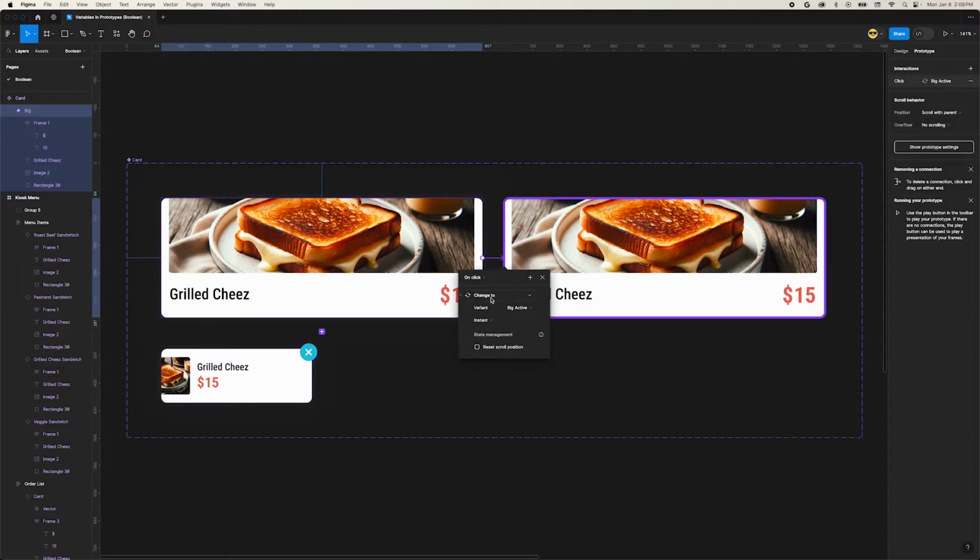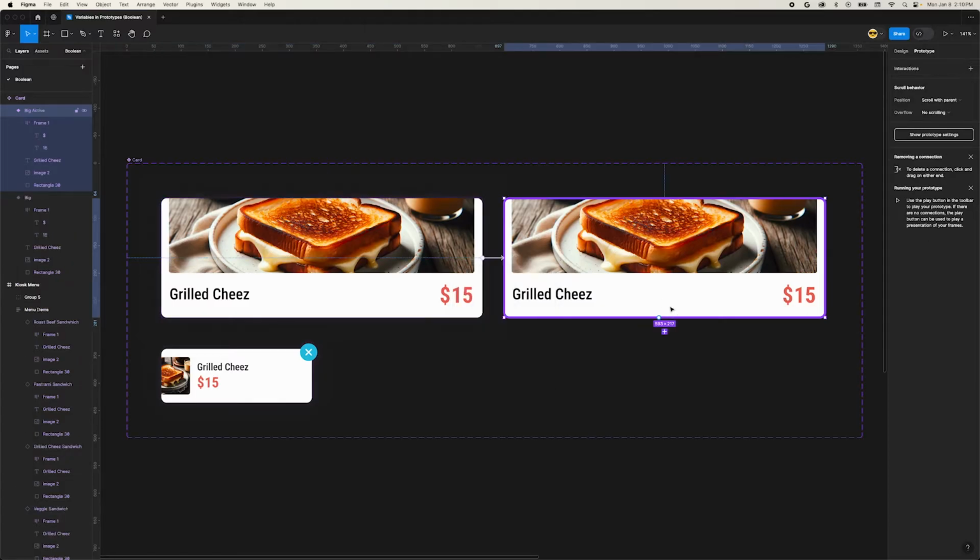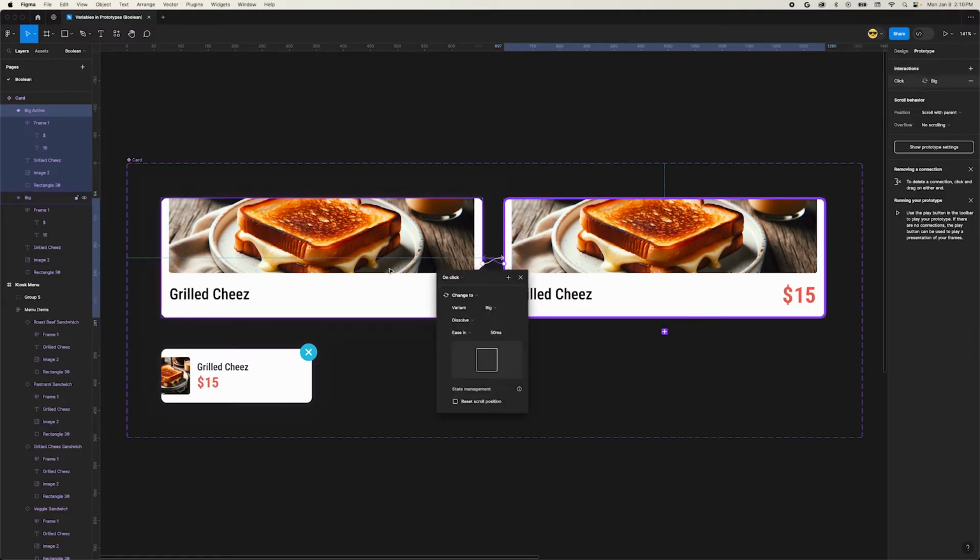Now click on the dropdown that says Instant and change it to Dissolve, and switch the easing to Ease In and the duration to 50 milliseconds. Once someone clicks a card and sees the active state, we want to have it fade away so they can make their next selection. To do this, create a connection from the active card to the first card.